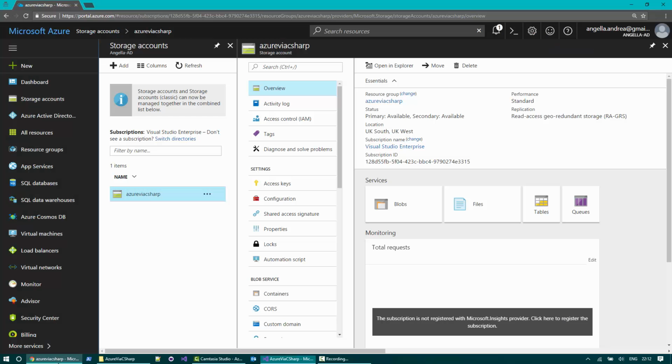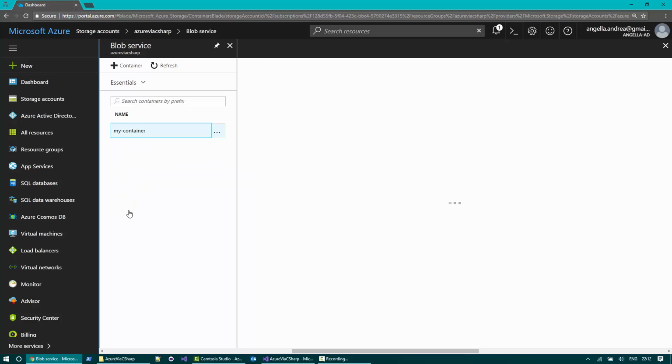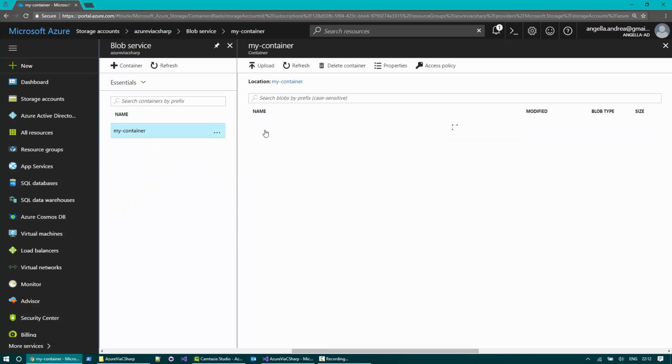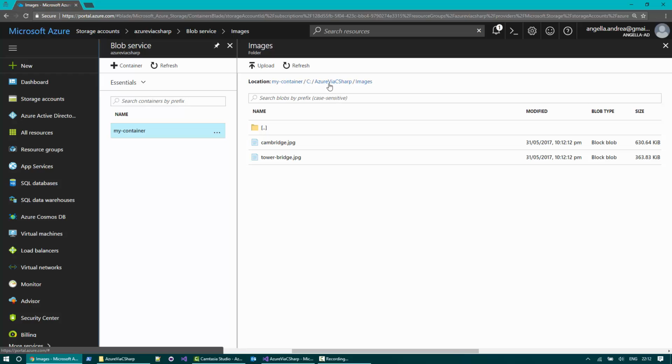Let's verify that. I get back to the Azure portal, I click on my storage account and blob service, and I can see that now I have a container here. I click on my container, and I can navigate into the files that I uploaded. I uploaded the images, the documents, and so on. As you can see, Azure is showing the files in a kind of hierarchical structure, even if in reality the folder concept doesn't exist in the blob storage.